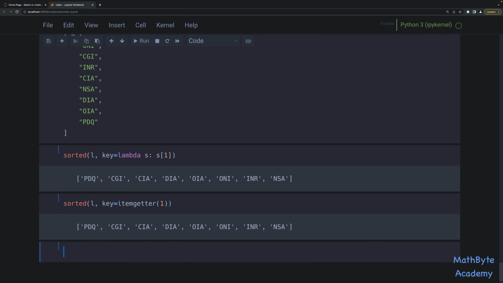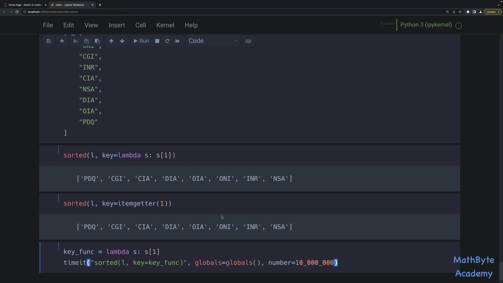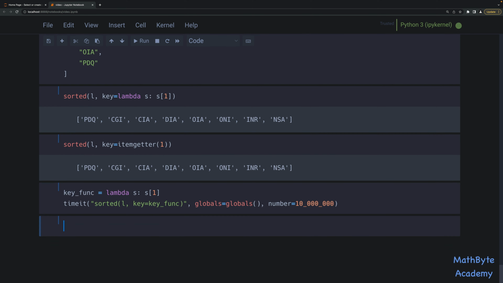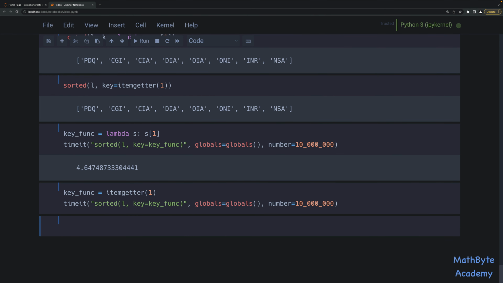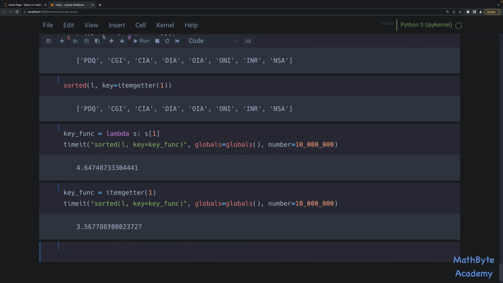Now again, it's worth looking at the performance difference between the two approaches. Just to save typing, I'm going to paste that in from the notebook. We're going to test how long it takes to call sorted with this key function that we define using a lambda, and we'll do it 10 million times. That took 4.6 seconds. Now let's do the same thing, but with itemgetter. And that's 3.56. So as you can see, just like before with the attrgetter, the itemgetter seems to be faster than using a user-defined function.